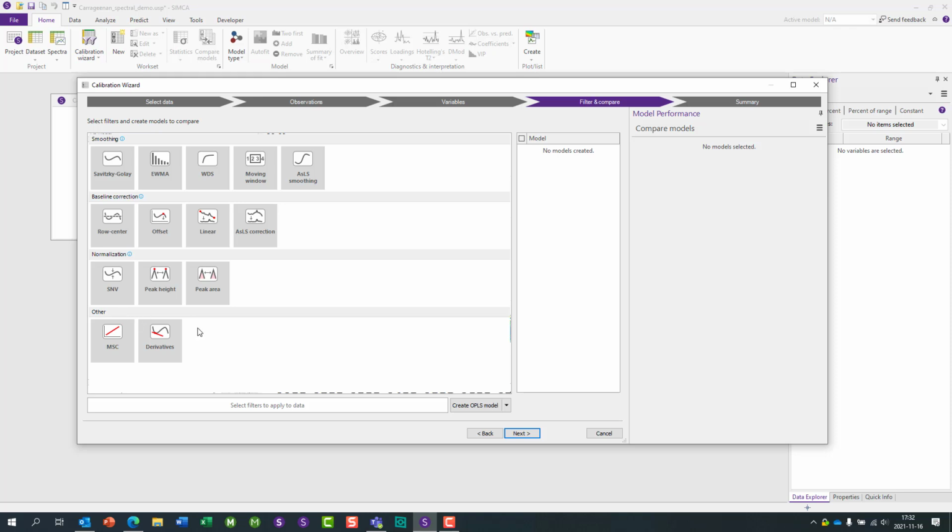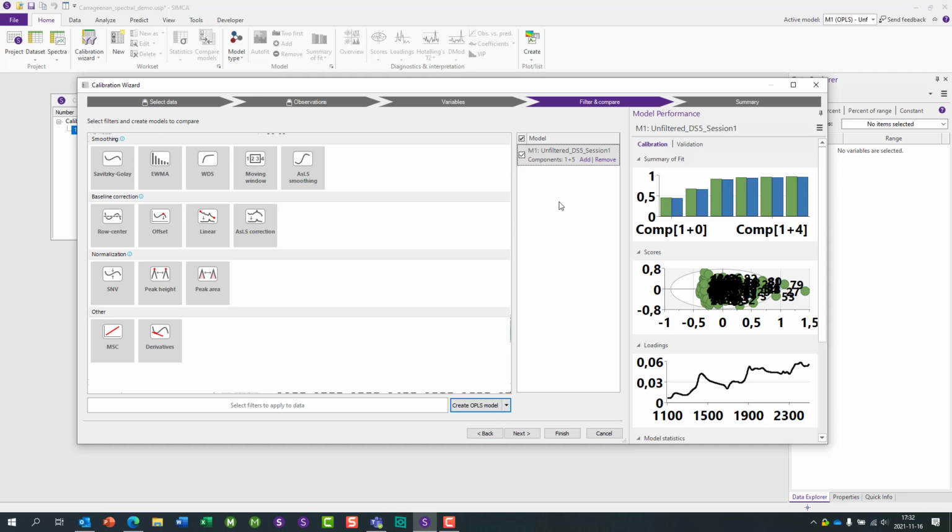So what I recommend here is to start with a reference model. That is just to create the OPLS model on the unfiltered NIR spectra. So I click create model, and then that model is added to the model part of this filter and compare page. I can now start to select which filters I would like to try out. For instance, I can select multiplicative signal correction.